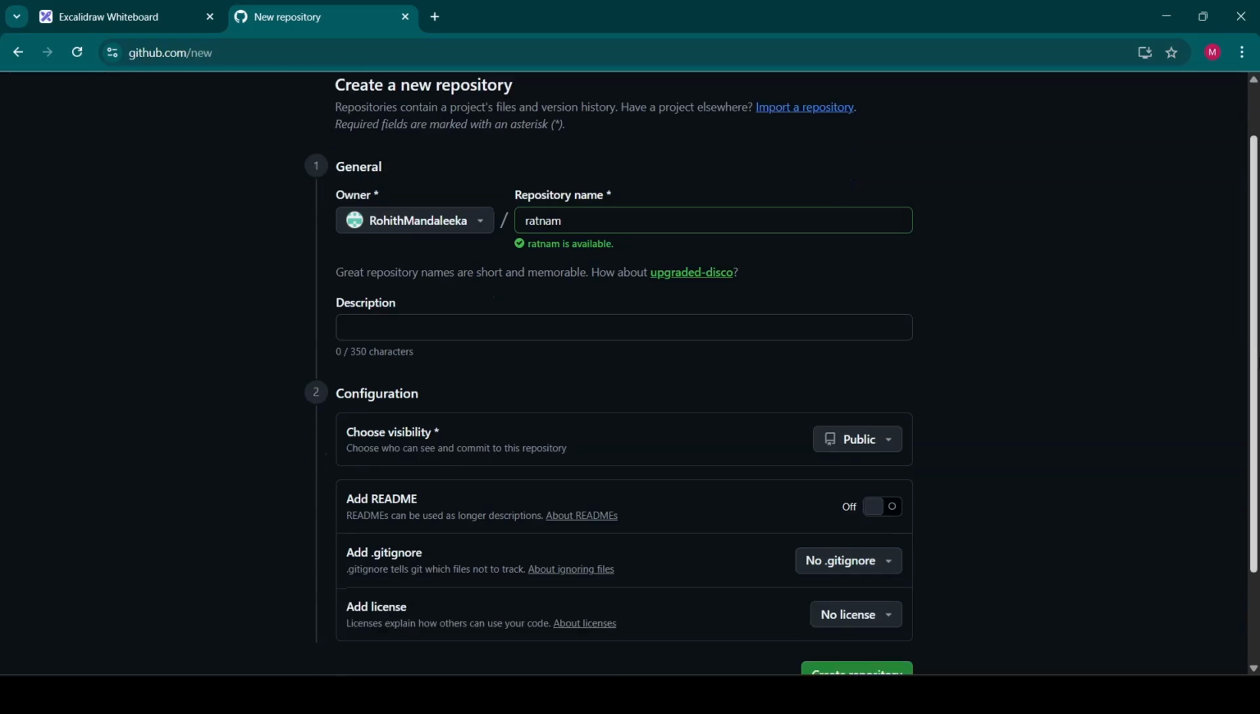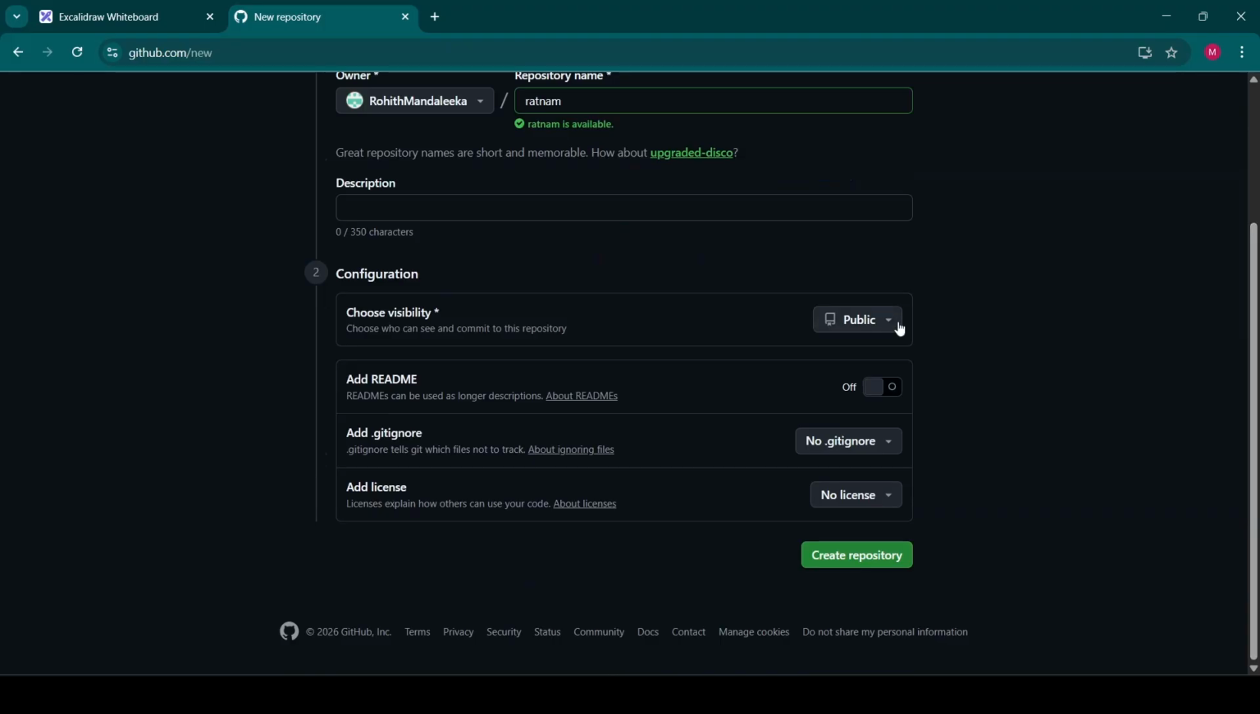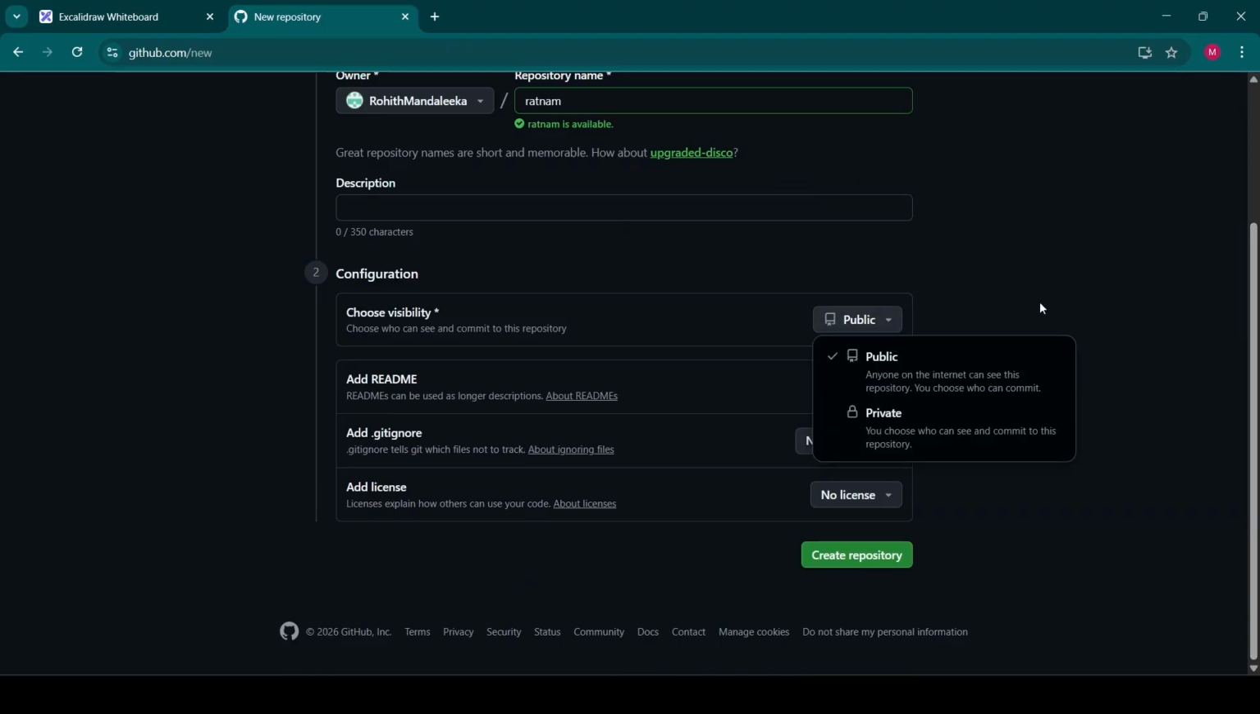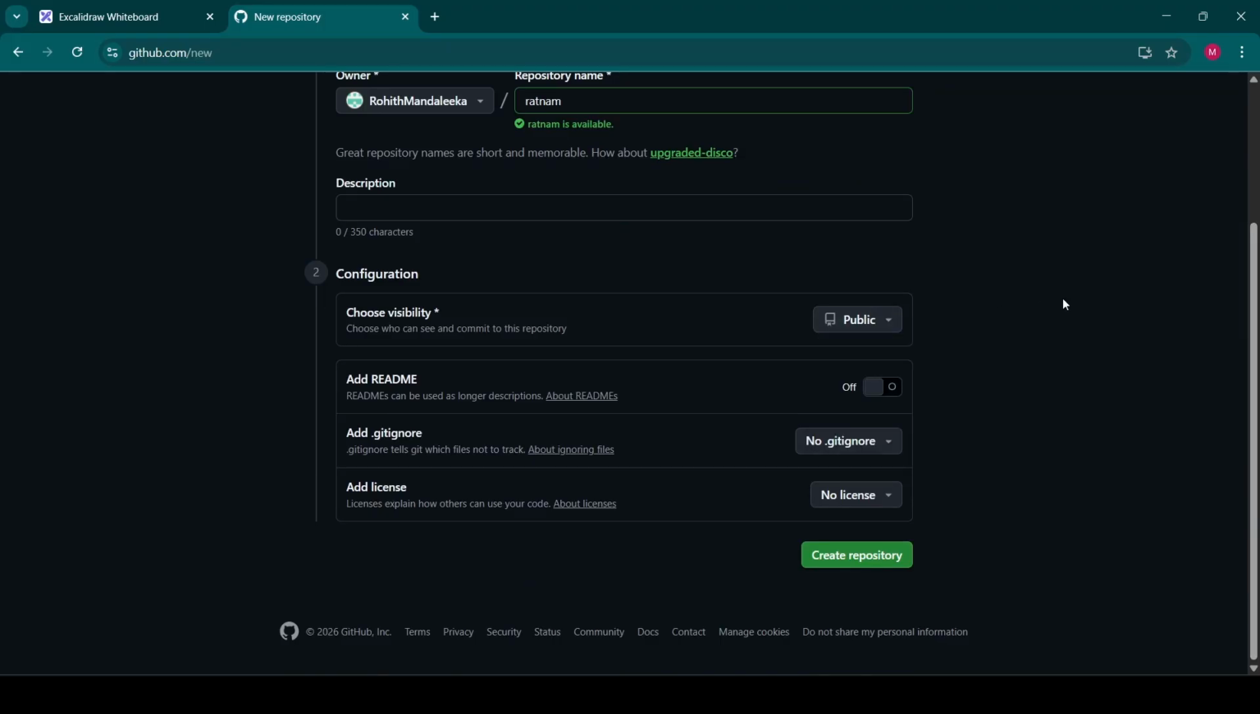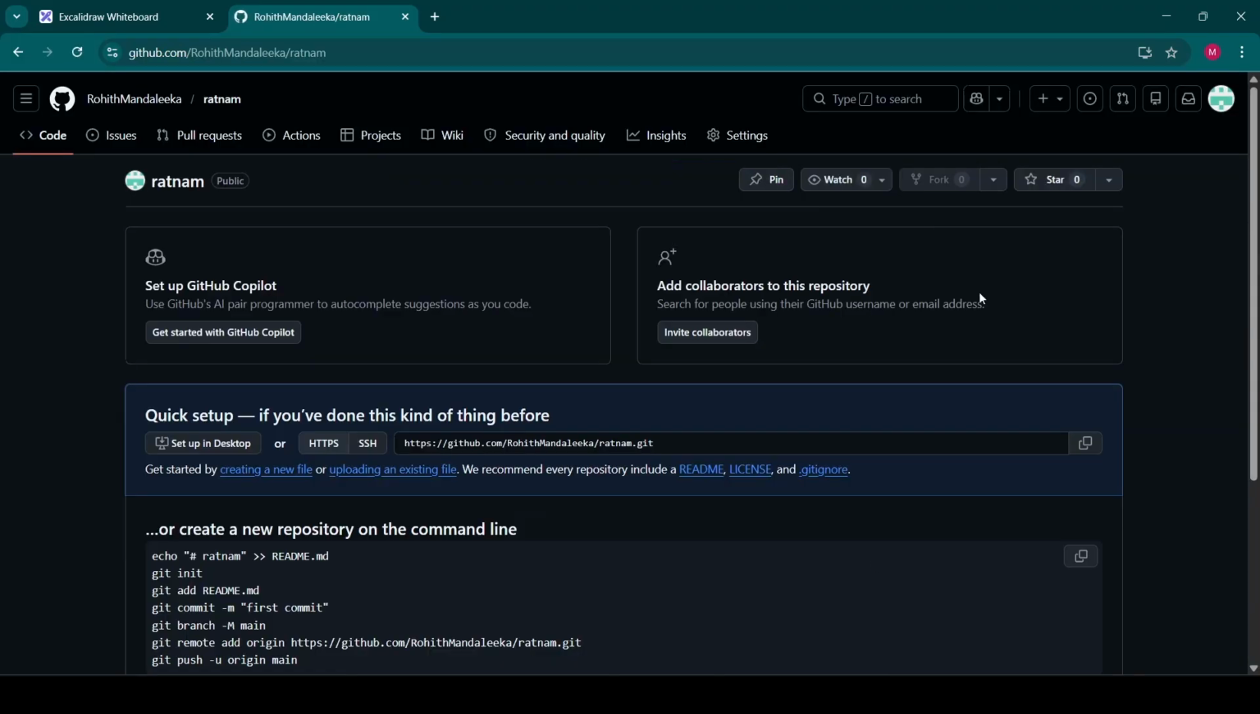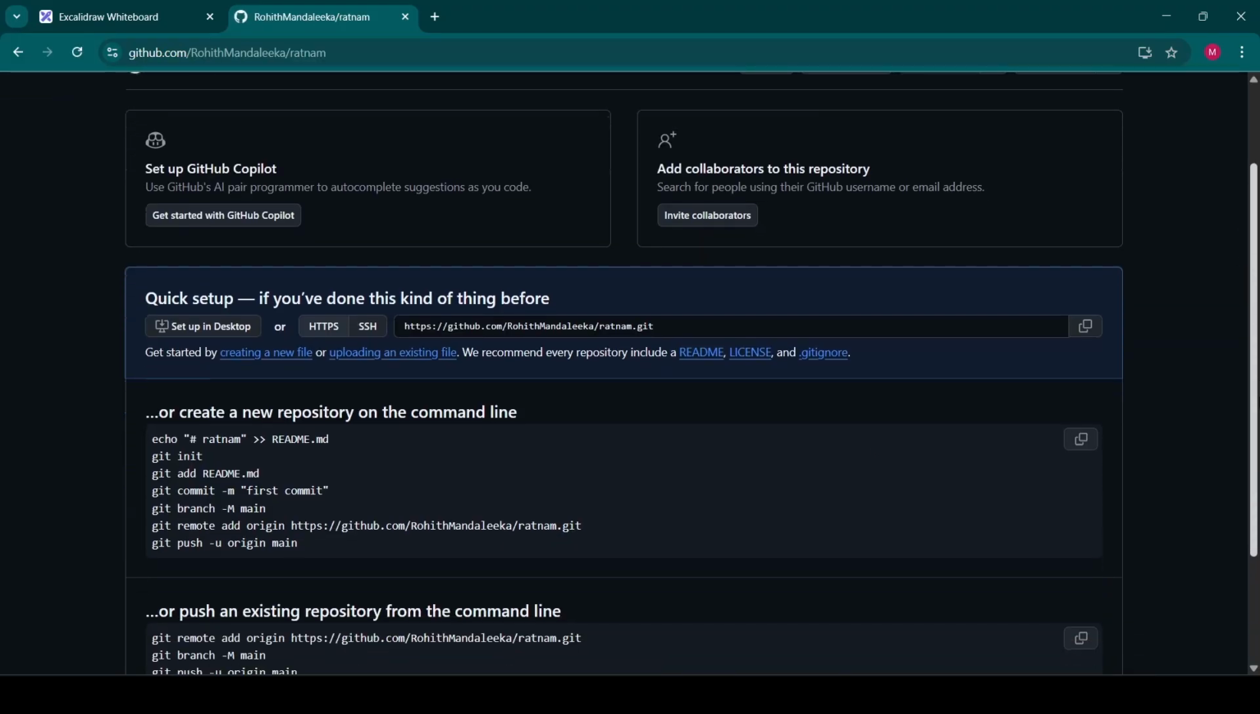Okay, it could be anything. So that's why I'm keeping it public. Or if it is private, only a certain amount of isolated people will be there. Just click create repository. Once you create the repository, I think you are aware of this. Read about this one, you will get to know soon.